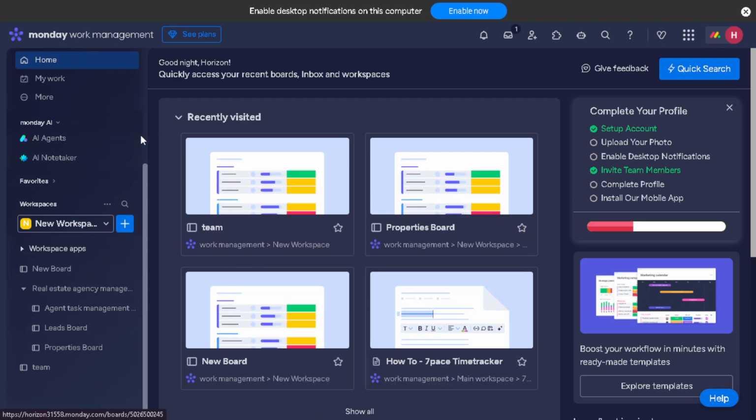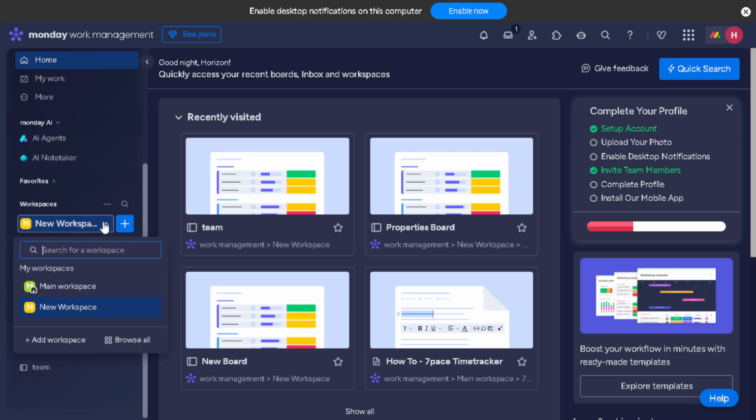Let's dive in. The first step is to log in to your Monday.com account. Make sure that you're in the correct workspace for your project. This is crucial because you want to ensure you access the right boards and items associated with your work. Once you're signed in, you'll be ready to proceed.